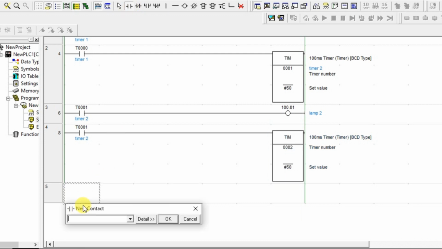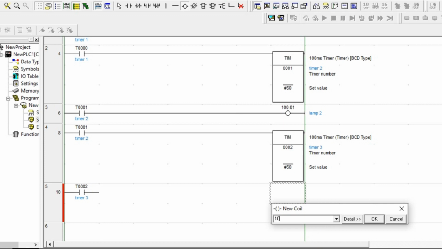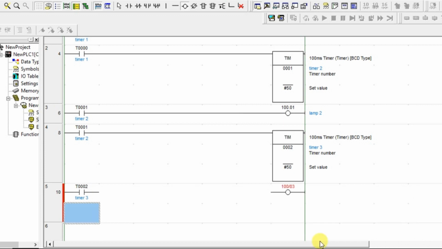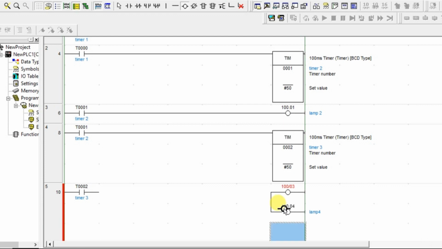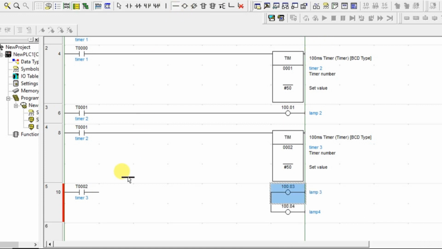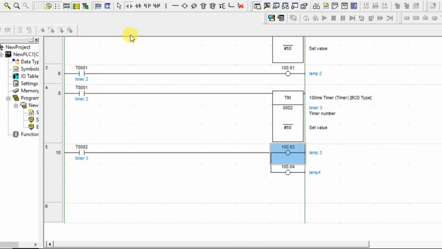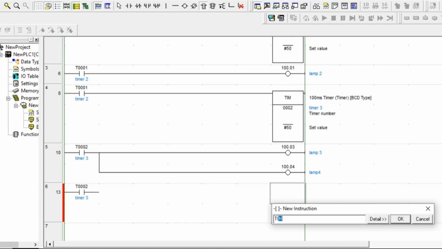And take this contact, timer 3, and this is going to turn on 2 outputs. Lamp 4. And I have to edit this to 100.03, which is my lamp 3. That's it. Connect. So whenever the third timer is on, both of my outputs will turn on. In the meantime, we have to turn on one more timer. So let's turn on the timer, and I'm going to name it timer 4, and after 5 seconds only it will turn on.